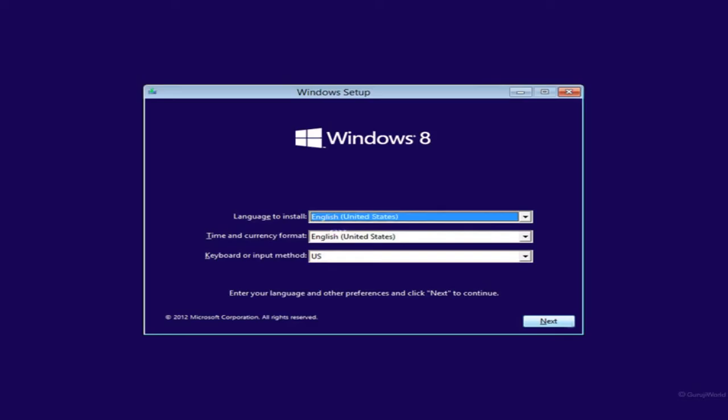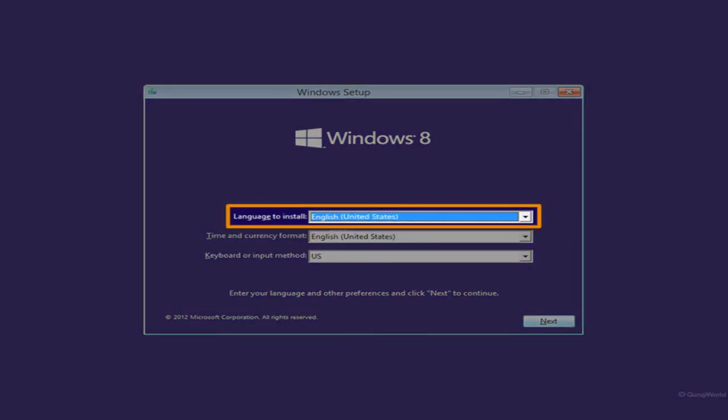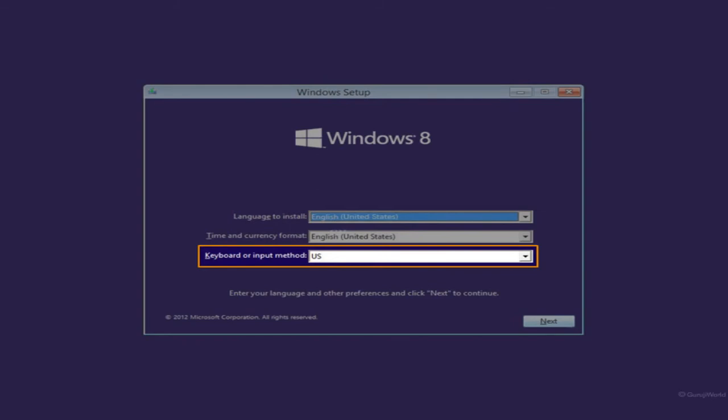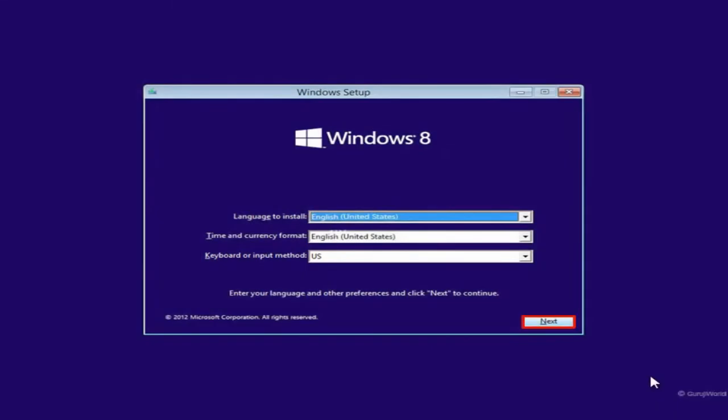If the computer boots from the DVD drive, the blue screen appears as shown here. This screen helps you to select the language used for installing the operating system, select time and currency, and select keyboard layout. Using the drop-down arrow, we can select any other language as per the requirement. Since all the selections are acceptable to us, click on the blinking Next button.